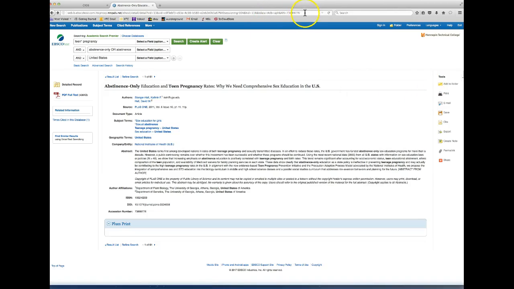I want to point out that you can't copy this URL at the top here because this is just a temporary URL for this individual search. And once you close the window, it's going to become a broken link. It's not going to go anywhere.